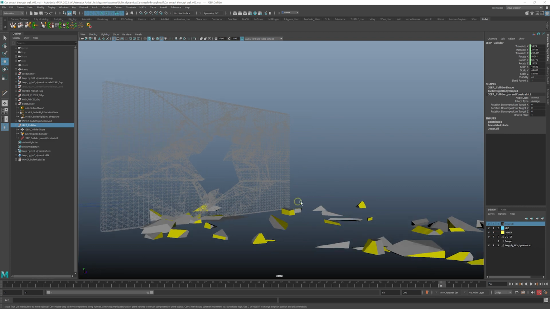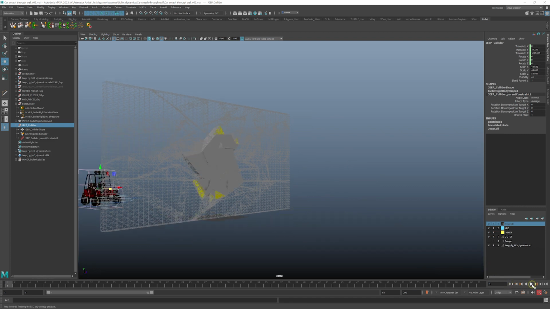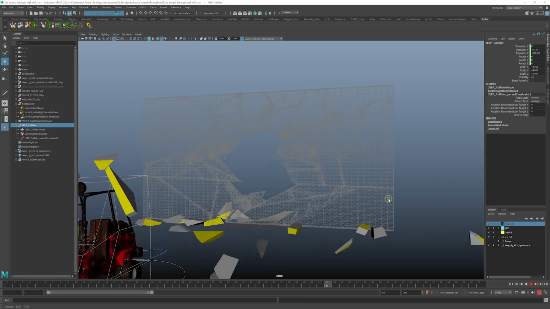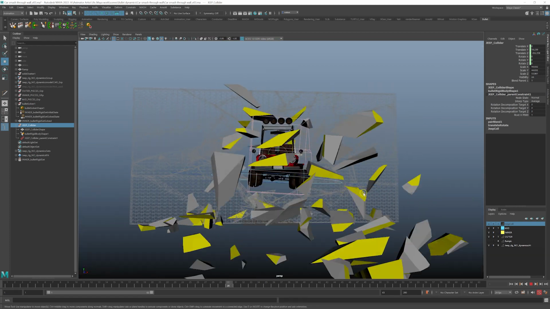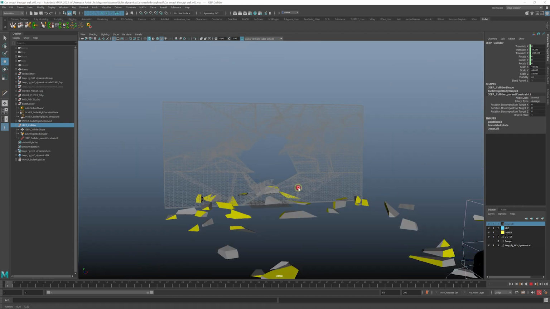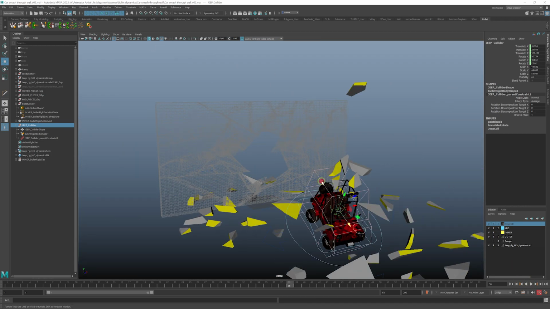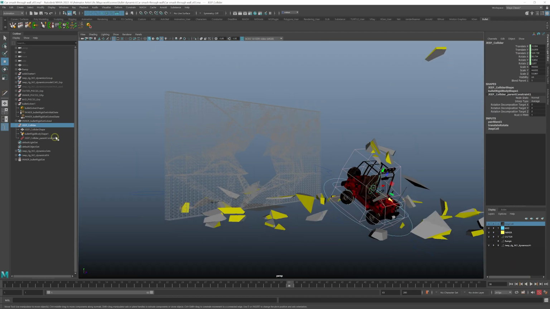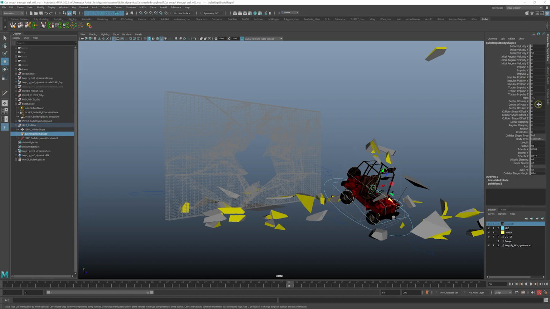As you can see, the fragments go really far. So from here, it's a case of tuning and polishing how much you want the fragments to shatter. That's pretty good. They are exploding a bit too much now. So let's select this and take the mass.